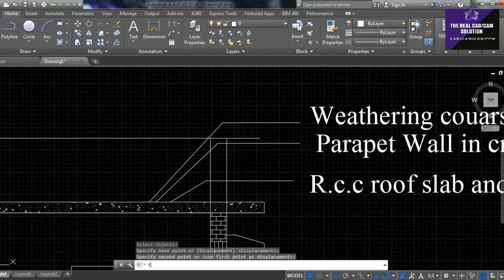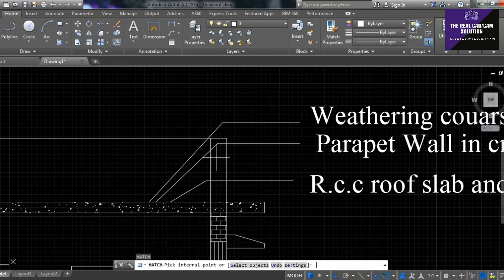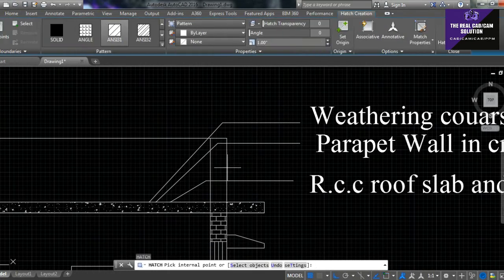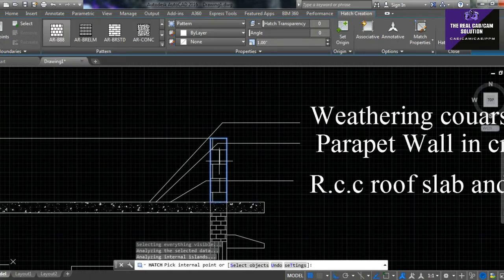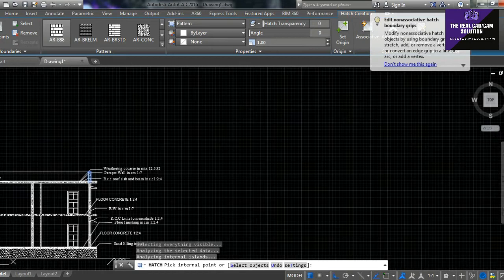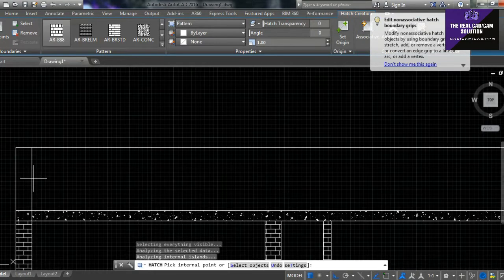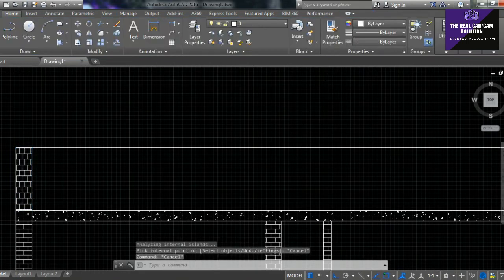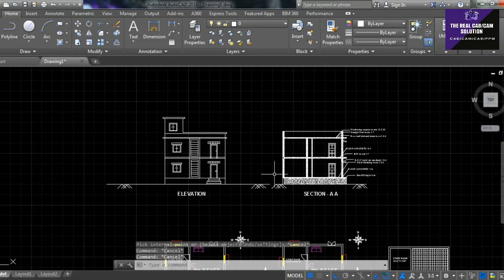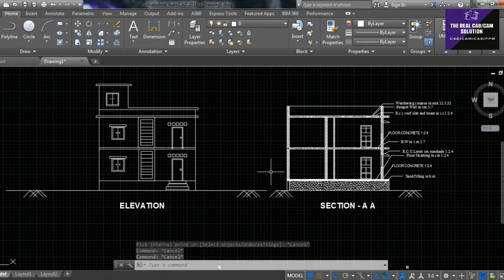Here I apply the hatch command. Give hatch. The hatch I already told you in the last video. Hatch, enter. I use this brick. Okay, the scale is minimum value 0.4, I think. Okay, it's finished. Then I go to measure the dimension of the area and the dimension of the section.